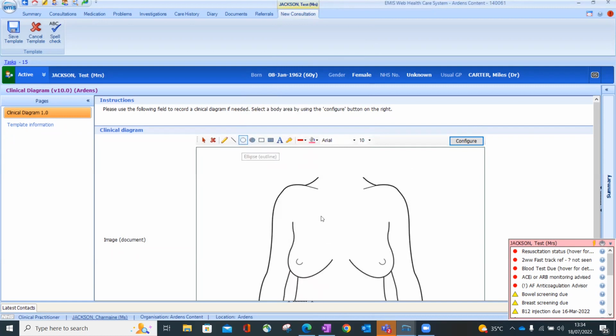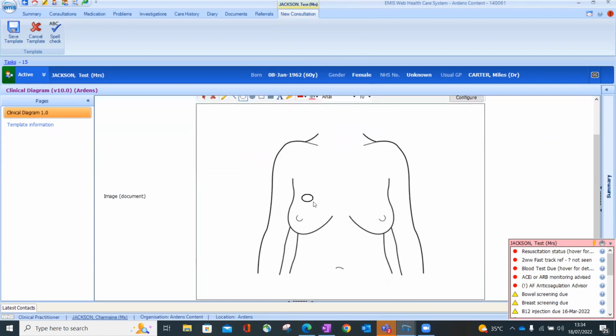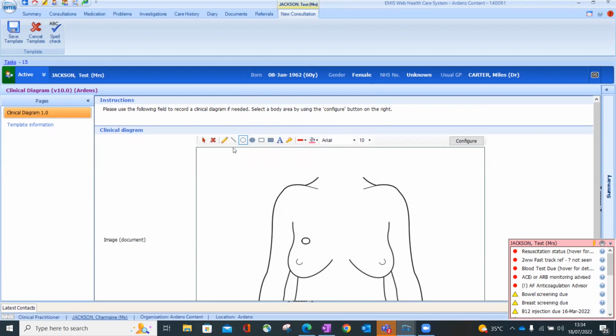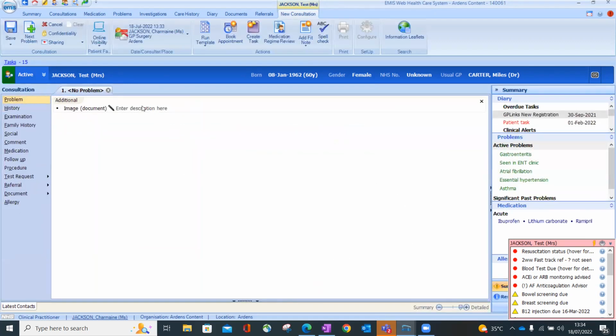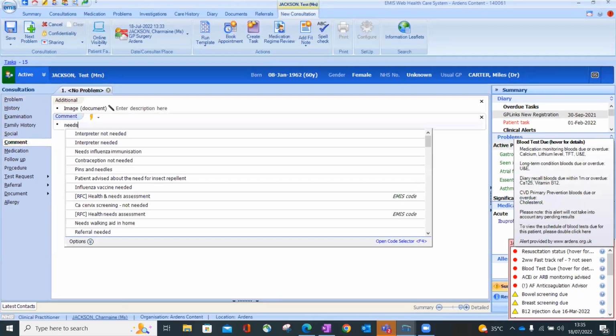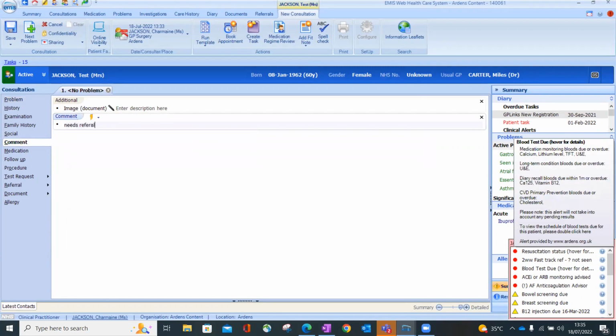So now I can use the drawing tools to indicate where the lump is on the patient's body. And you can make it as obvious as you like using the relevant drawing tools available for you. I'm going to save that, and that saves it as part of my consultation. And then I can go ahead and type in any additional information for that patient.